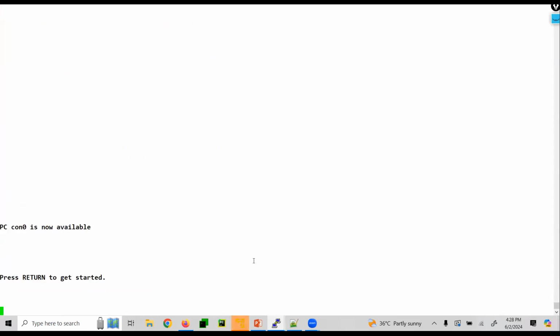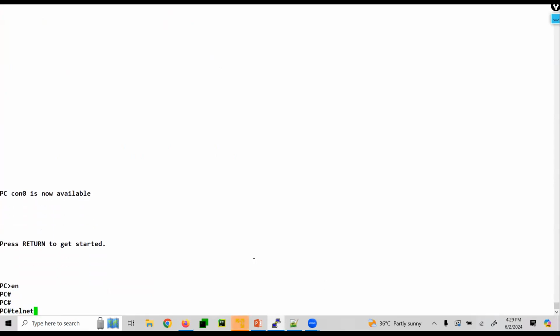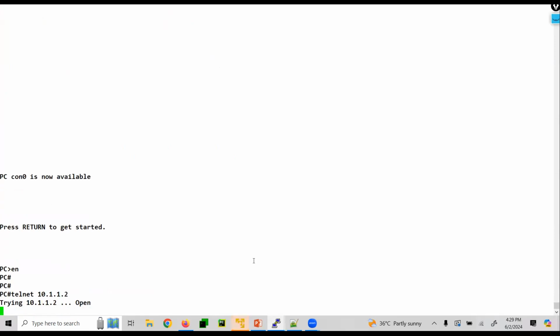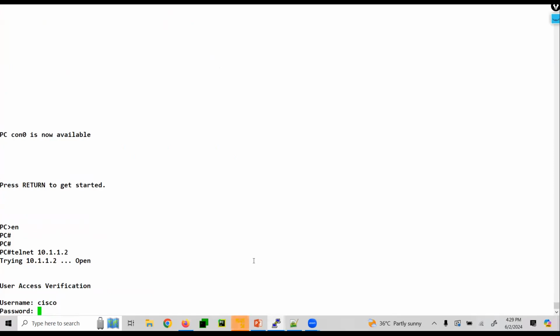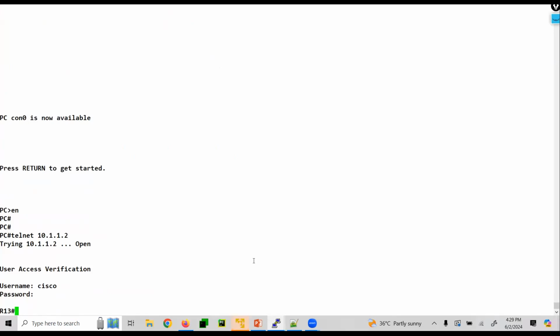If I go to the PC and do a telnet to 10.1.1.2, first of all it is going to check if our TACACS server is reachable or not. Now, because we do not have the TACACS server, you can see I'm able to access the device via what? Via the local username and password, correct?